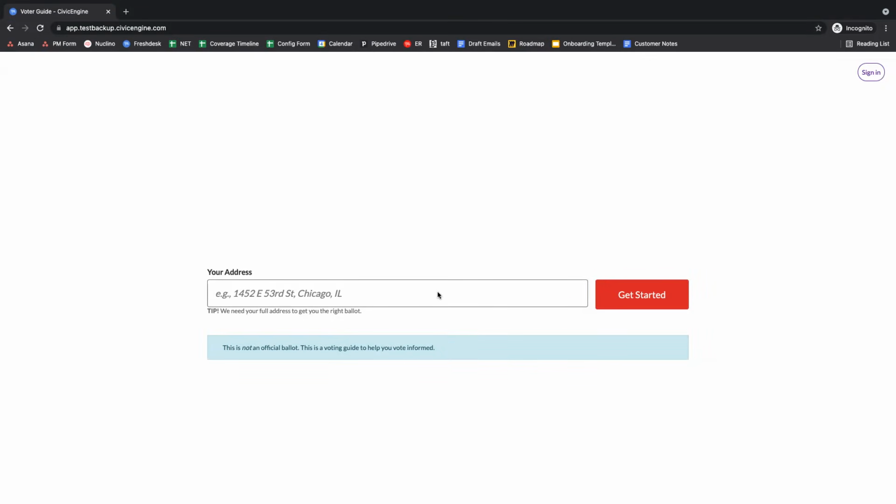This is a walkthrough of BallotReady's voter guide. I'm going to start by typing in a sample address and clicking to get started.